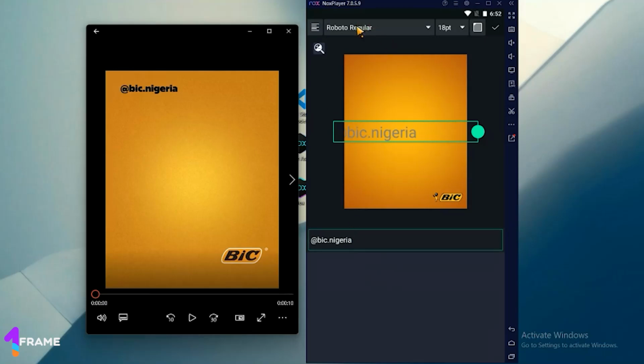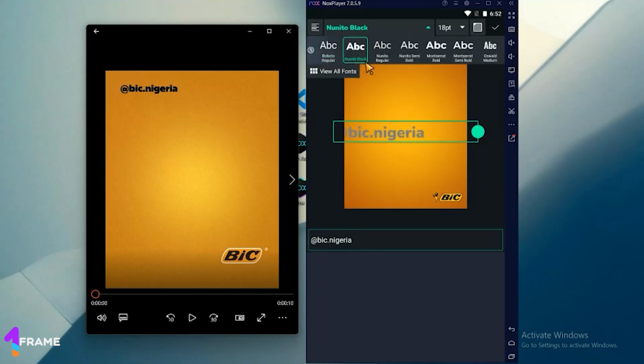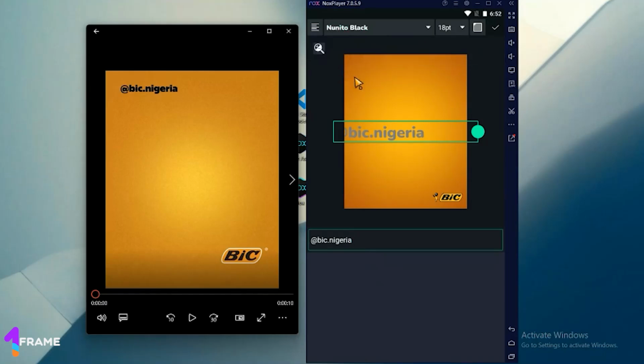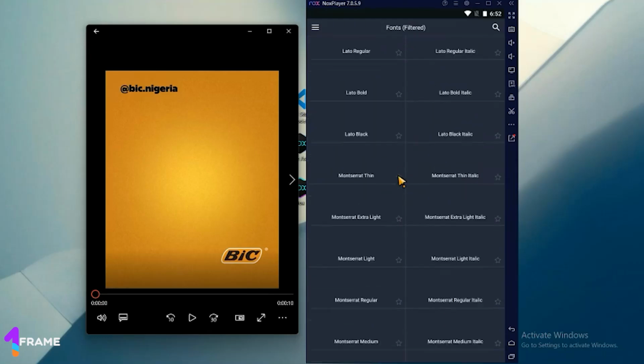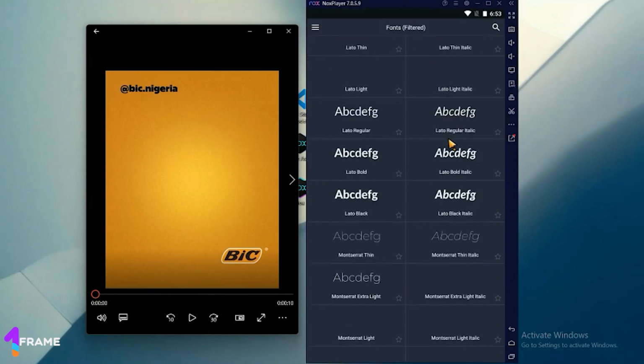All right. So for the font, I want to use the Nunito Black. But just in case you don't have this font, all your options here are limited, just go to your view of fonts and you can easily search for the font you want to use.